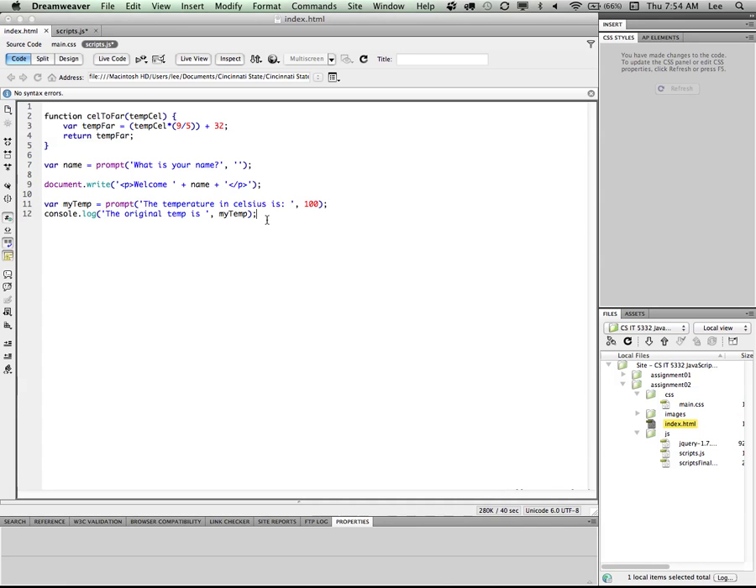So let's do one more thing before we go back out and check this. Let's convert it, and we'll say myTemp. We want to convert it from Celsius to Fahrenheit. So we're taking our function name here from the function up on line 2. So I'm going to go back down on line 14, and I'm going to tell it what temperature to convert, which is my temperature we got from the user.